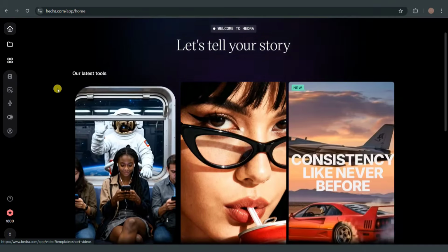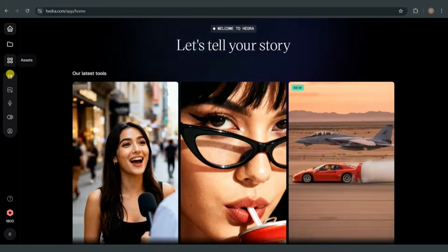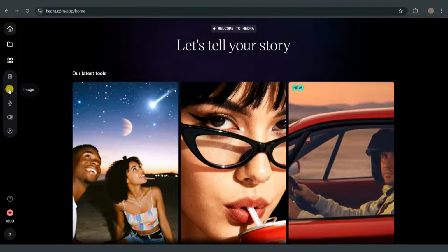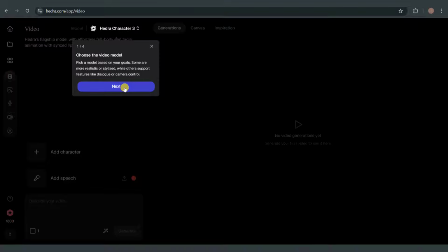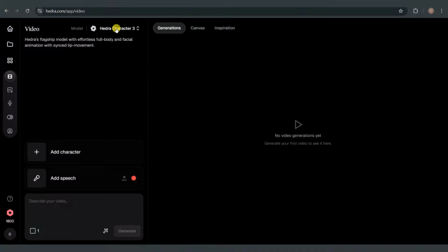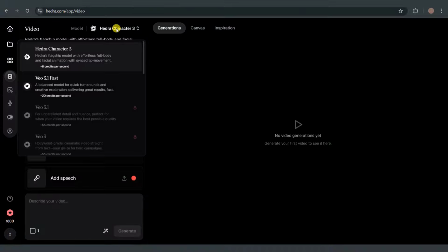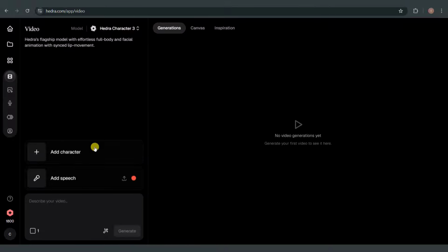So to be able to generate a video, what you need to do first is to go ahead and head over into the video tab. And then on the video tab, go ahead and select the AI version that you want to use for generating the video. And then in here, you need to add a character and add speech for your video and then describe your video into the section. So once you have incorporated all of the required information, your video would be generated into this section.